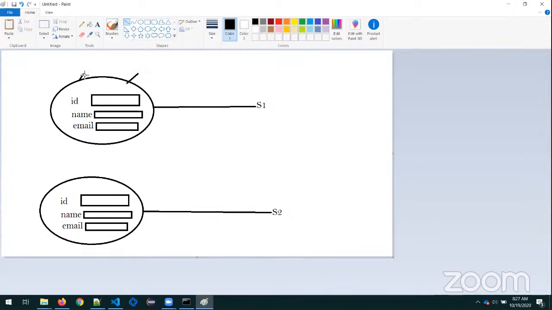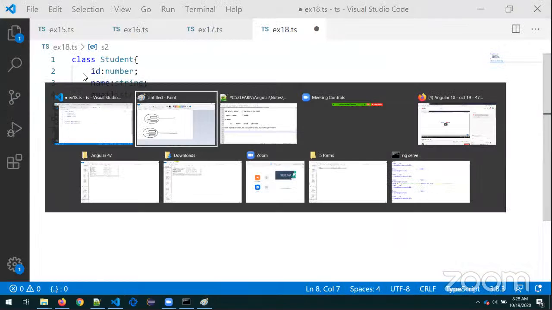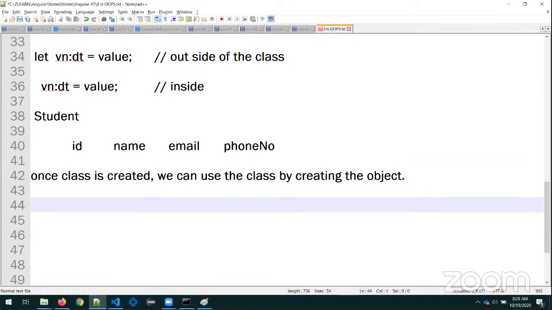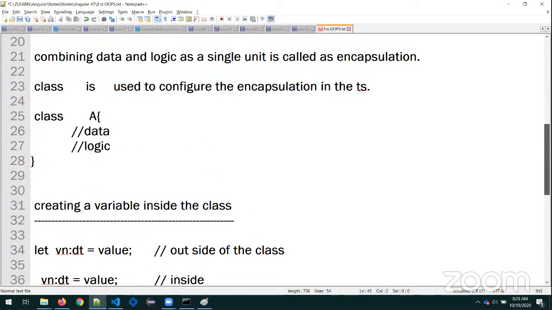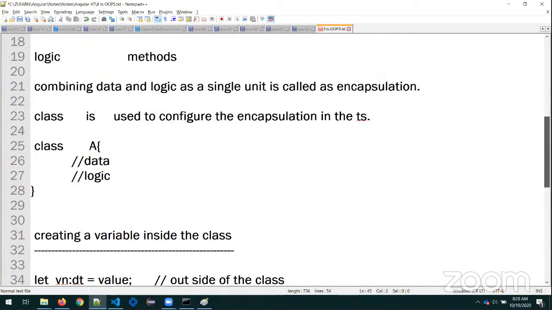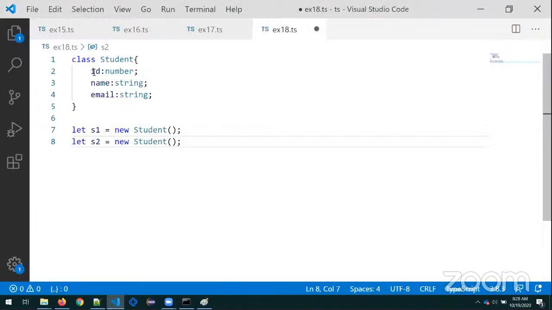So right now, the plan can be reused in your application. So that is what a class is. Now tell me, what is a class? A class is used to represent the data. It contains variables to store the data, and as well as it contains logic. So this concept is called encapsulation.